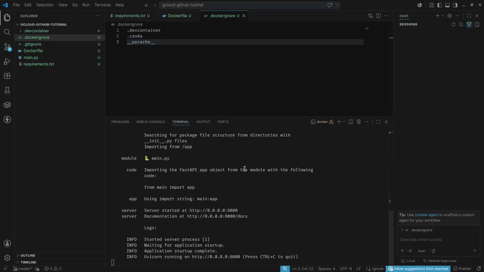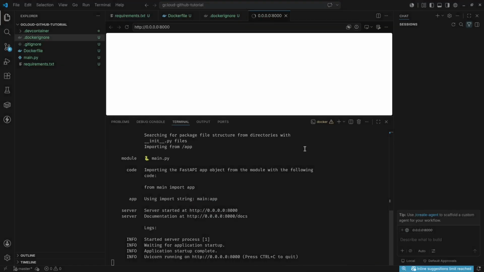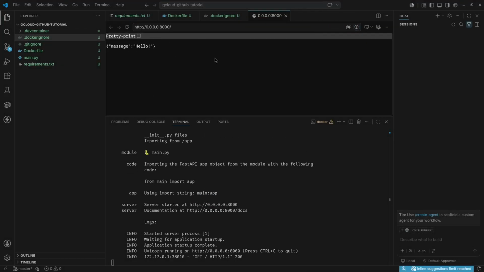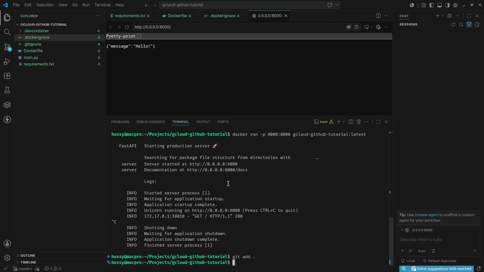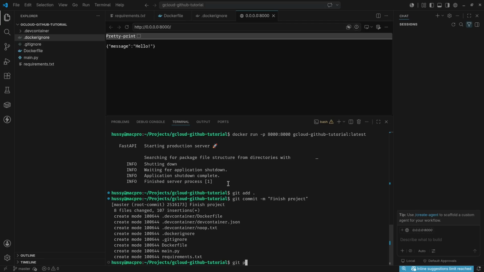I just want to see if my container works just fine. So let's go to this IP address, open, and yeah, as you can see, so far our project is working. So now let's take this project to GitHub. So I'm gonna go git add and then commit, and then my commit message, so finish project, and then I go git push. Actually, I have to push it to a repository.